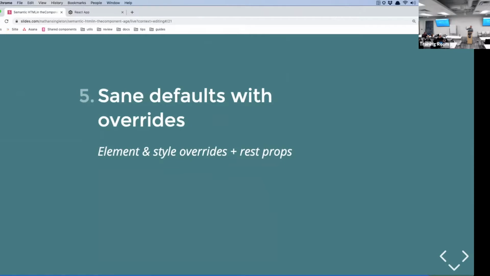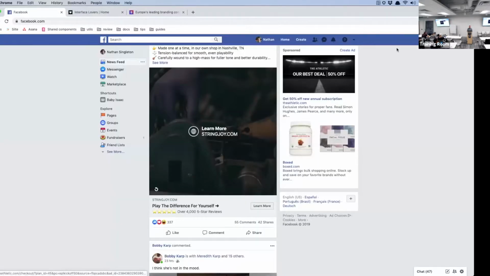And along with that, keeping things small, a really big way that you're going to be able to add a lot of flexibility without adding extra markup or a lot of headaches and keeping things semantic is you want some sane defaults for what you're going to do normally, but you add overrides. So element and style overrides plus rest props. And I'll show you what I mean by this.